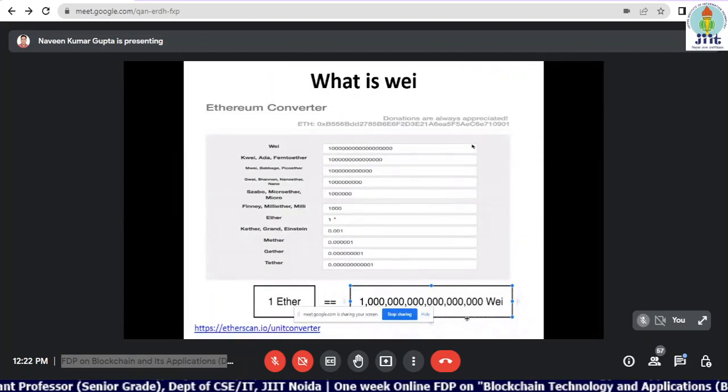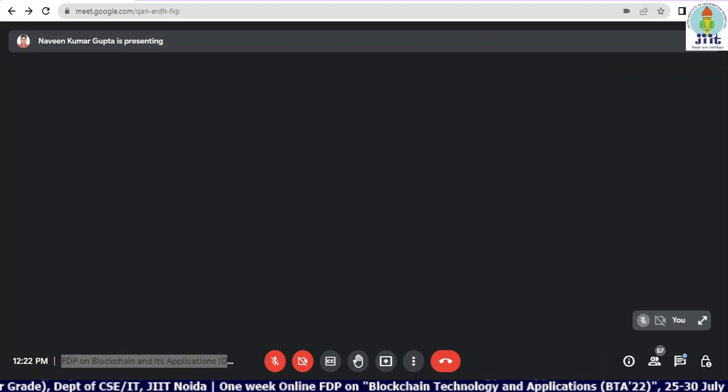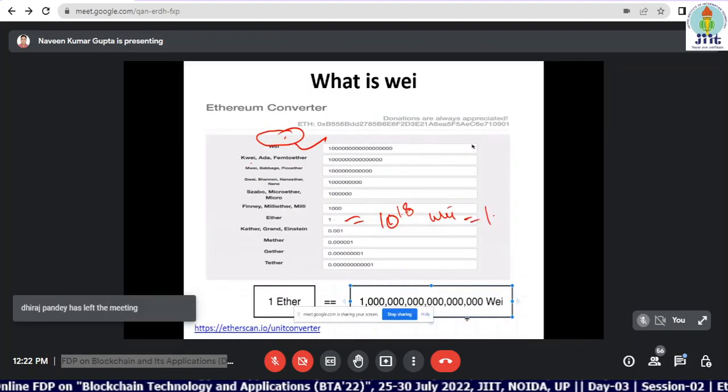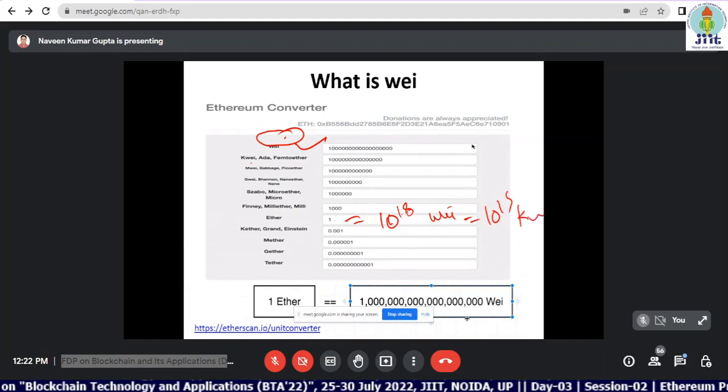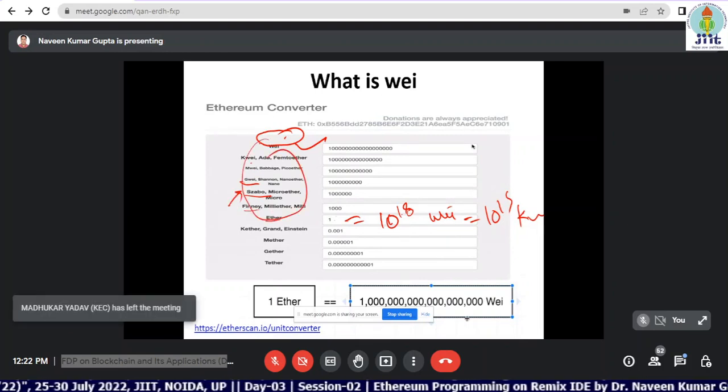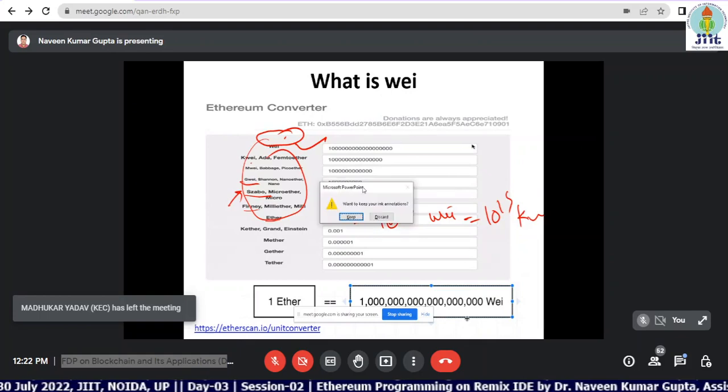These are the other variations of your Ethereum. So 1 ETH equals 10 to the power 18 WEI, because WEI is the smallest currency. KWEI is equal to 10 to the power 15. There are other variations: GWEI, Szabo, Finney, and Ether, named after scientists like Nick Szabo. These are the different forms of currency of ether, like rupee and paisa.